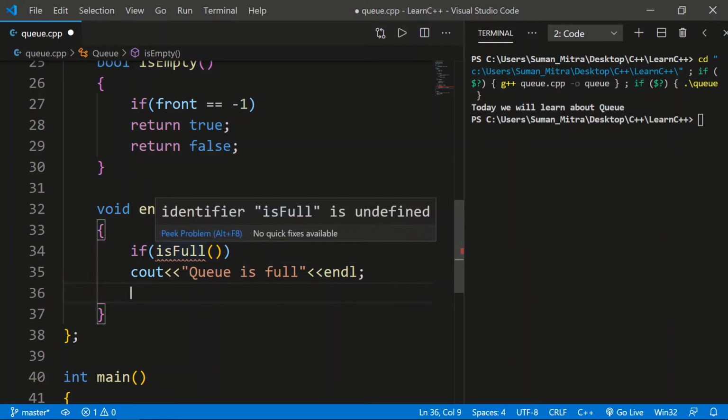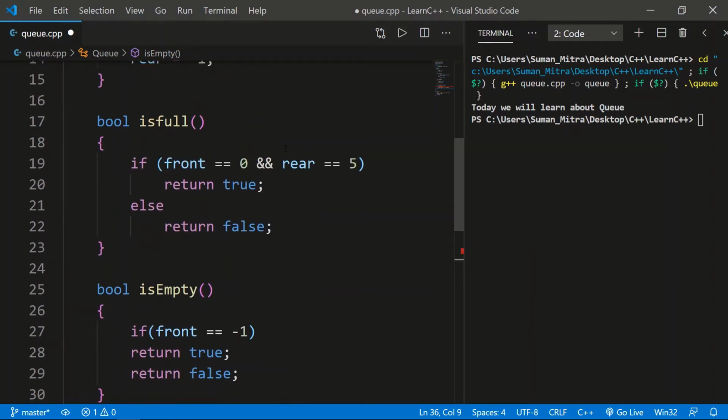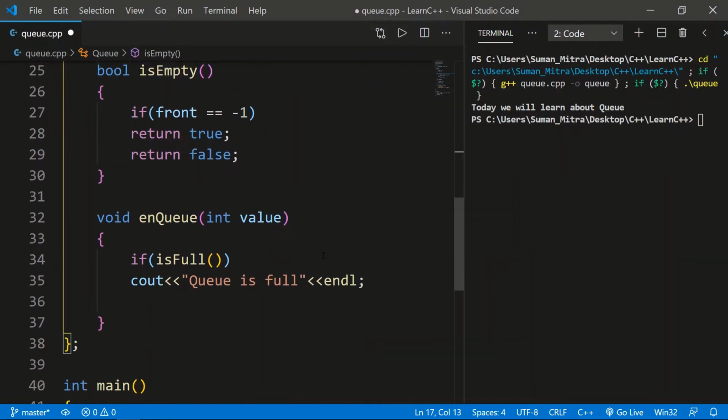It's giving an error: identifier is full is undefined. Okay, why is it undefined? Let's make it capital. Now it will be defined. Else, what if it is not full? Else we want to put an element inside our queue.